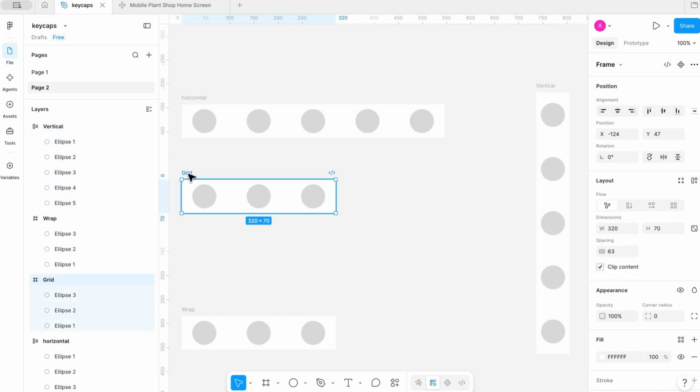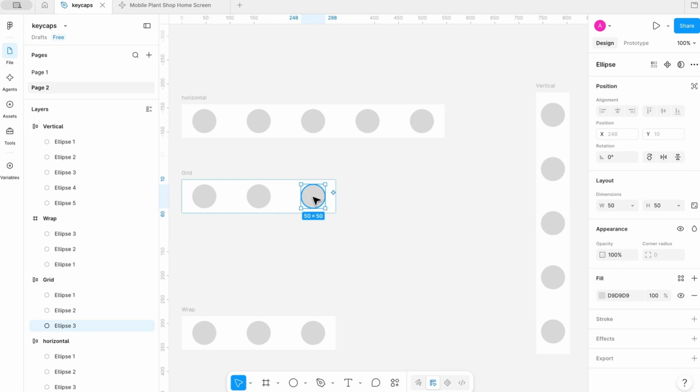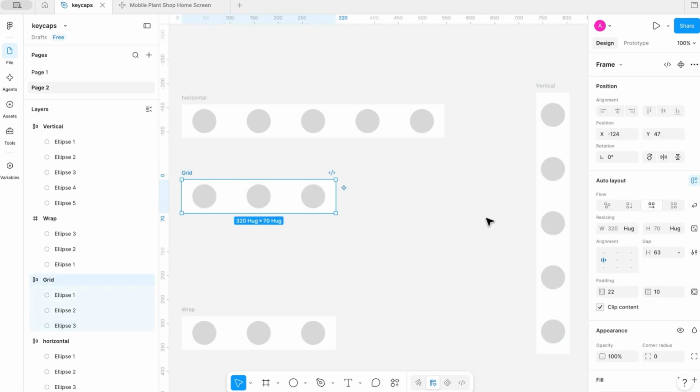Let's use the shortcut again. Shift A. Auto layout applied. You can tell auto layout is applied when you see these spacings here. So you've got padding and the gap here. Let's go to the last element. Duplicate that. Sorry, I forgot to apply the grid. So we've got auto layout applied.